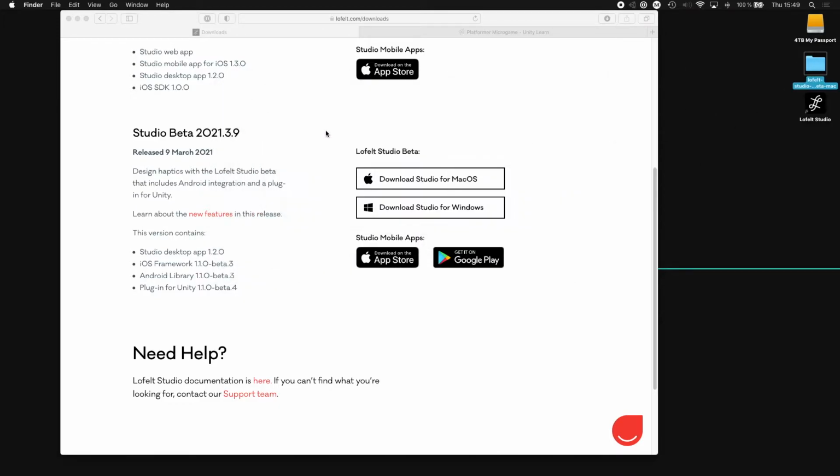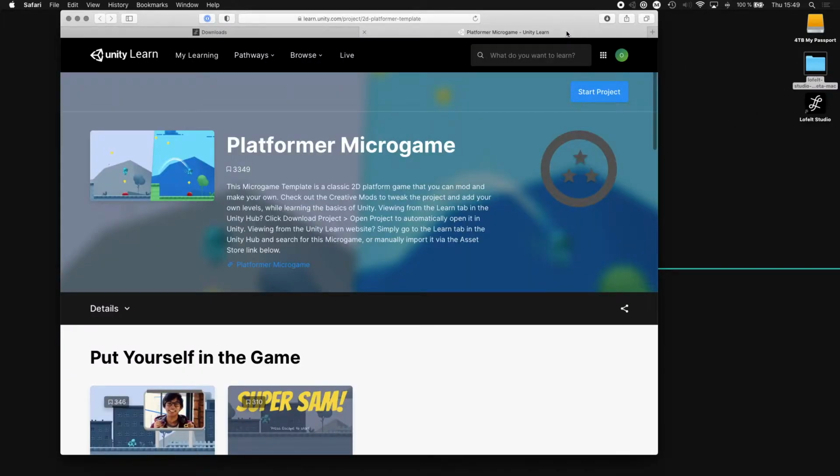Now, before we get Unity started, we're all going to be working on this platformer microgame that is available from the Unity website. You can find it directly by going to learn.unity.com/project/2D-platformer-template. And that should bring you right to this page here. And as long as you're logged into your account, you should be able to click this little platformer microgame link, and that should throw it into what do they call it?